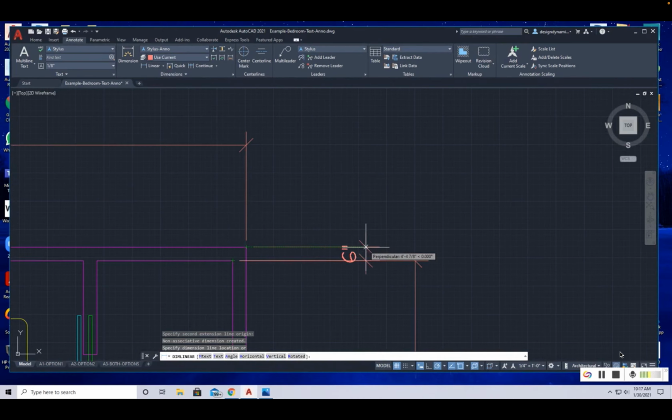Notice before I click where I want this dimension line to be, I have these options down here. I could actually force it to go horizontal or vertical by selecting that, like if it has trouble deciding which way you want to go. I could also add some M text or some just plain text to it.